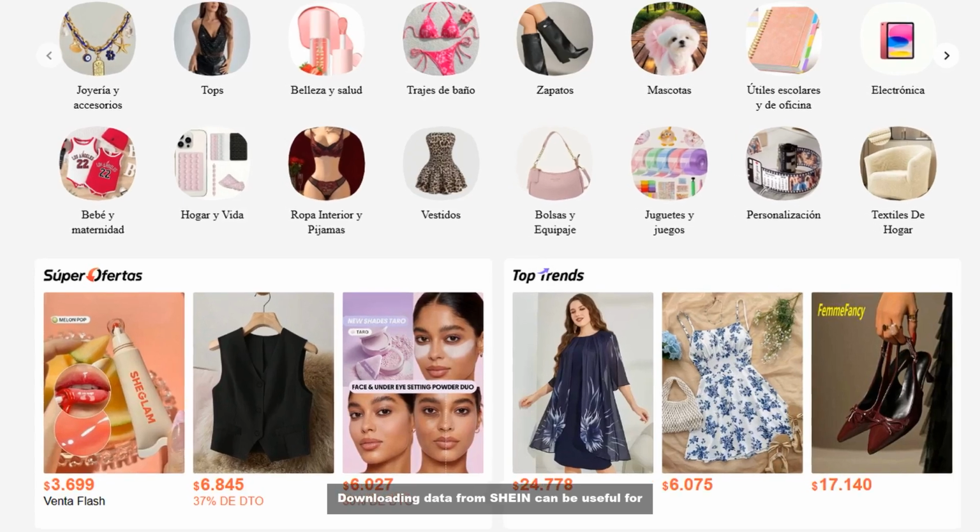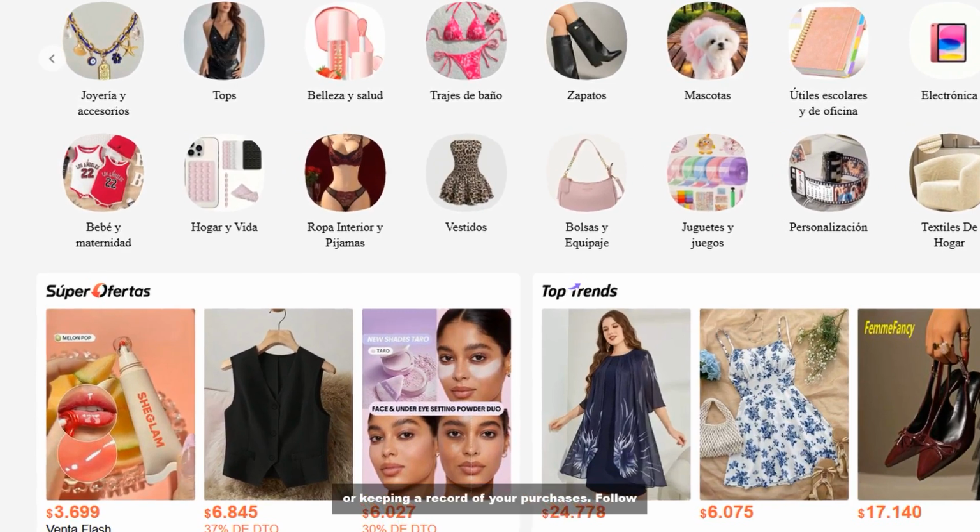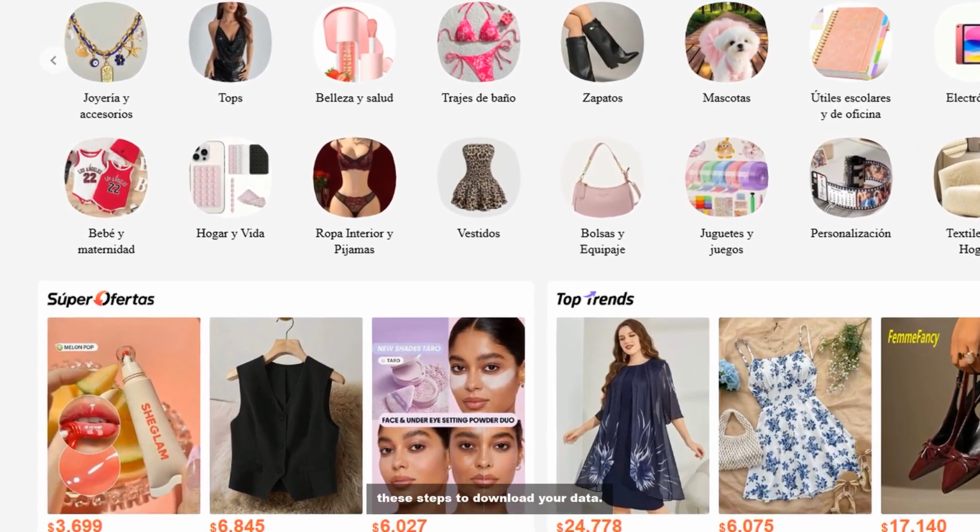Downloading data from SHEIN can be useful for tracking your orders, managing your account, or keeping a record of your purchases. Follow these steps to download your data.